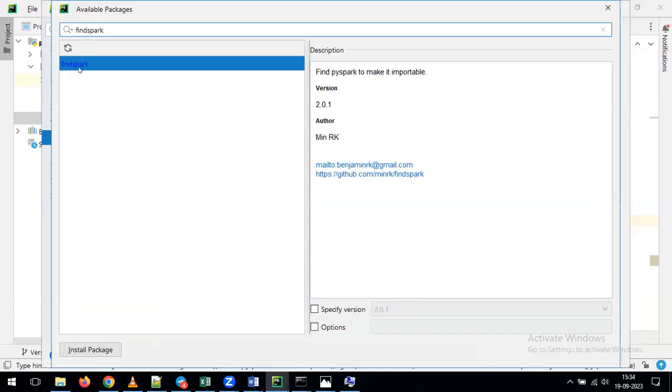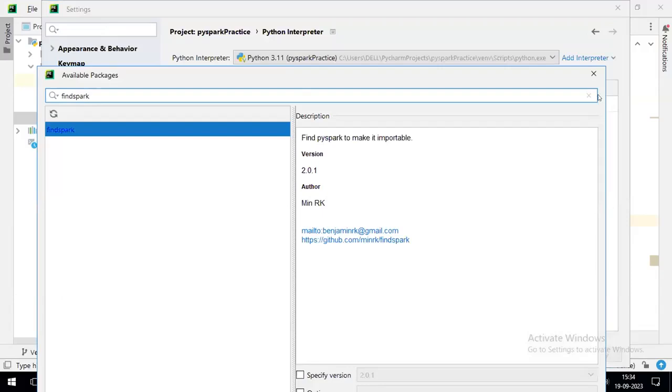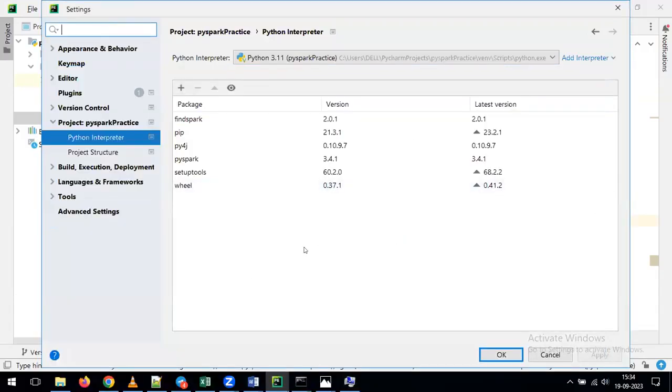You can see FindSpark here. Please select that and click on Install Package. Indirectly, we are installing two packages to deal with PySpark programming. One is PySpark and the second one is FindSpark. With the help of these two packages, you can work on PySpark from the PyCharm window.